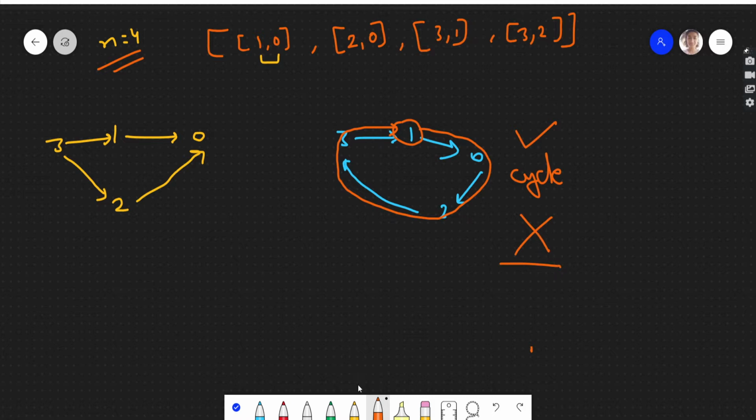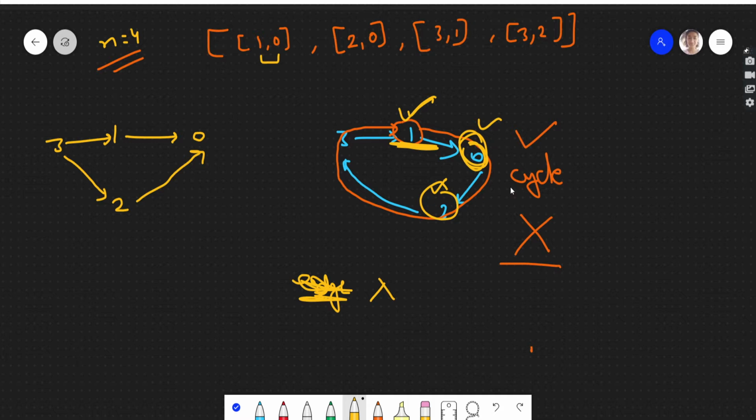Why? Because see over here, if you have to take course 1, you will have to take course 0. But for taking course 0, you need to take this course also. So all are dependent on each other. There is no node which is not dependent. All are dependent on one another. So in that case there cannot be any ordering in which a student can follow the course ordering.